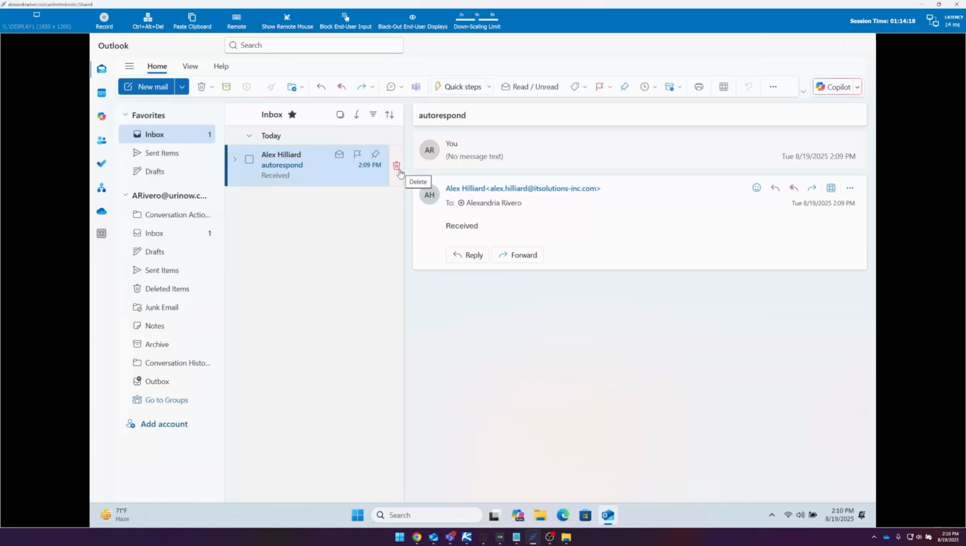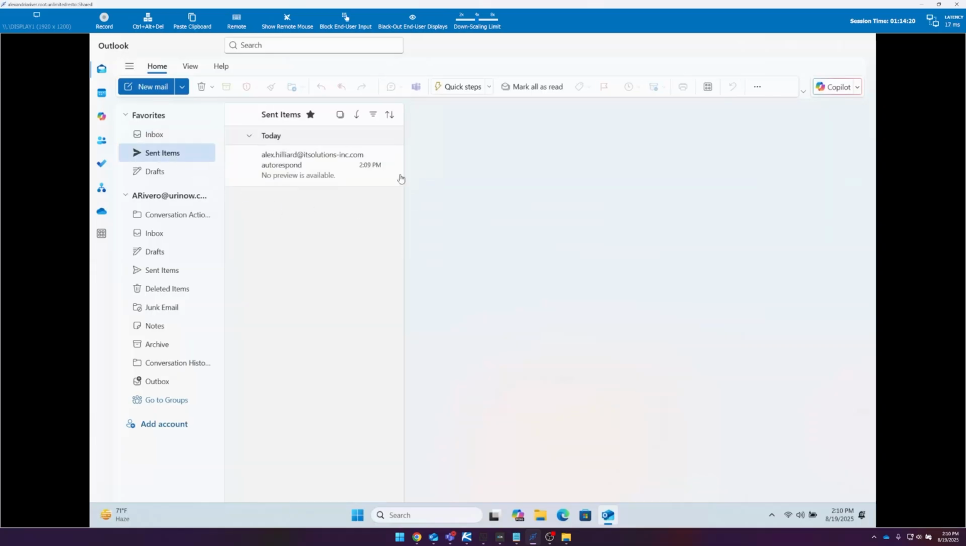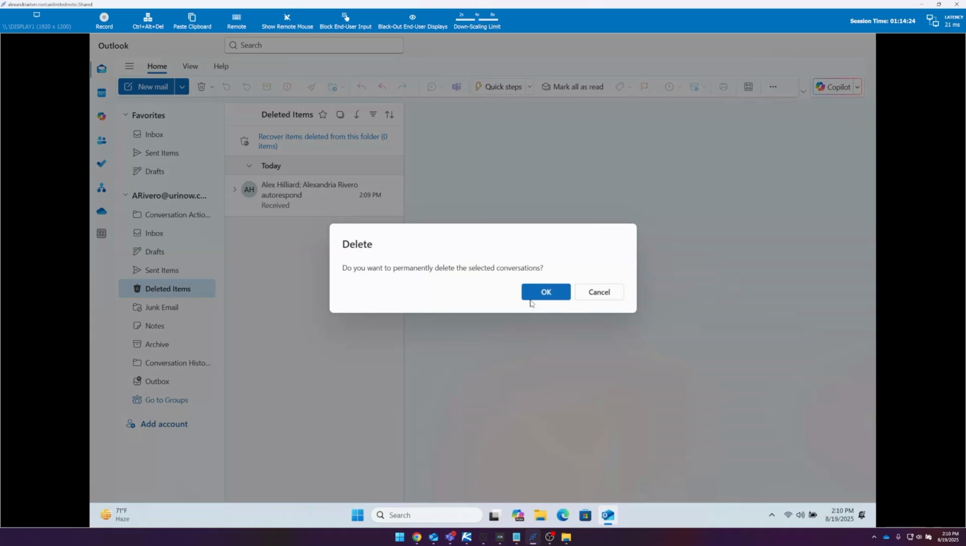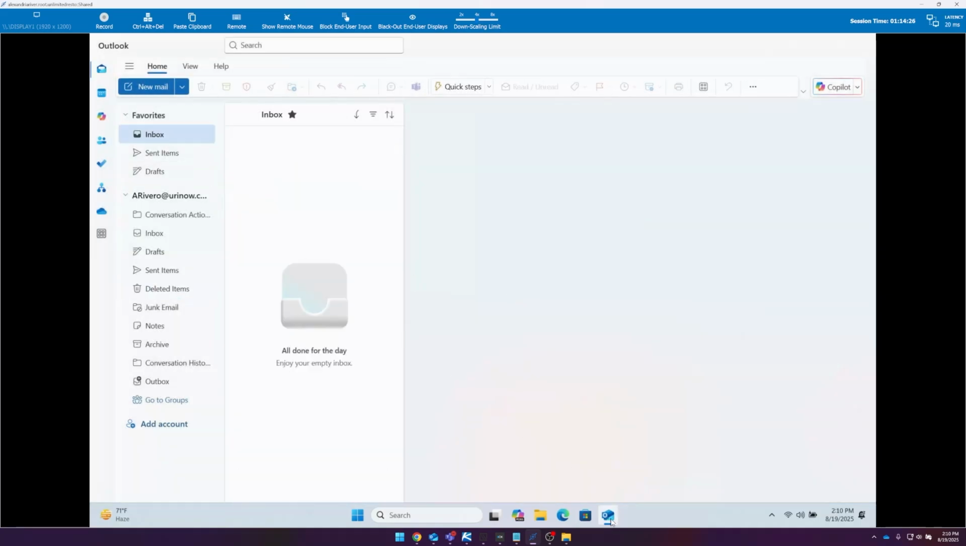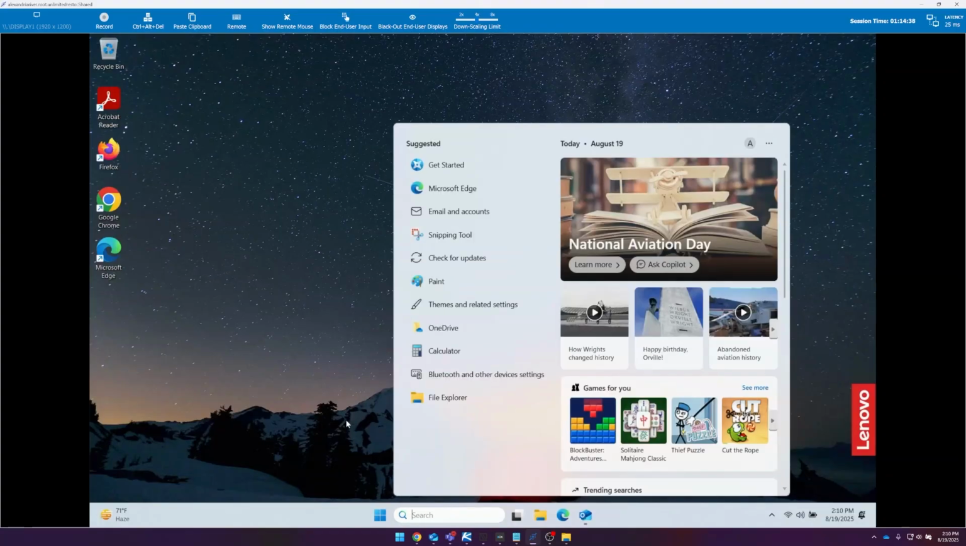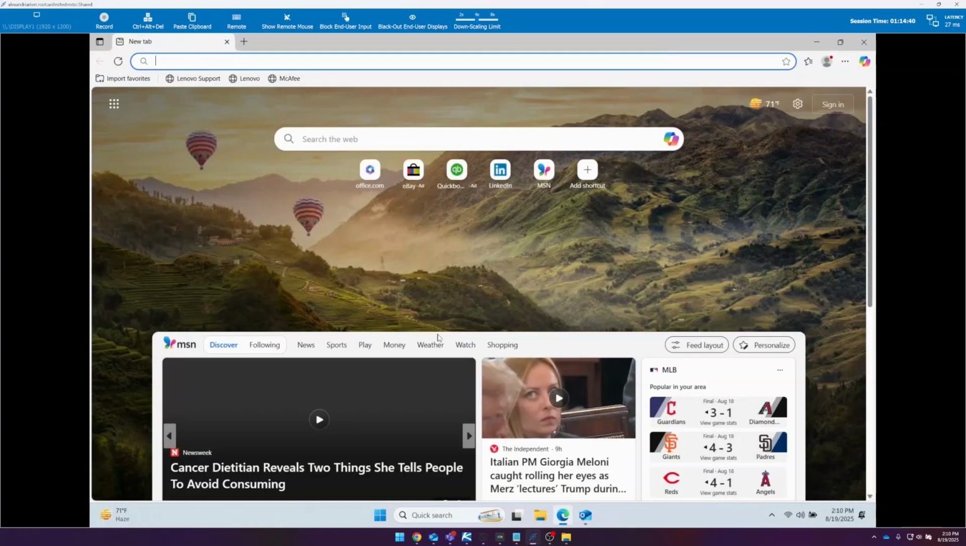And then we'll want to delete this. Go to sent, delete this. Go into deleted, delete this. Basically delete every trace that we were in here at all. And then we already know that Outlook is pinned in the taskbar, so I'm just going to minimize it, not close it. I'll unpin Microsoft, unpin Copilot, and then I will go ahead and install Teams from the web.